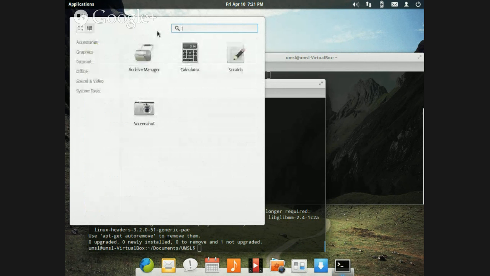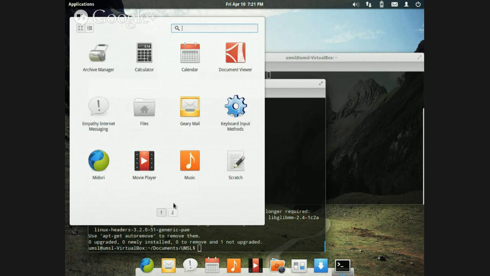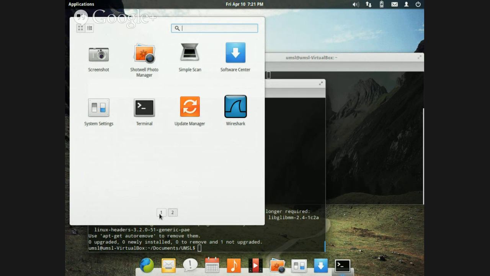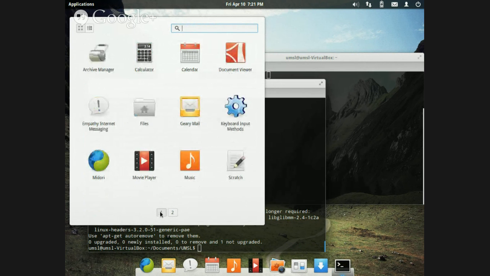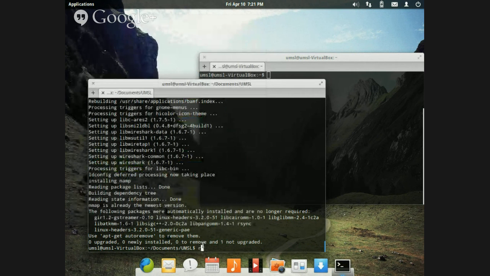Okay, Wireshark is there, but R is not there. Huh. Let's see something.